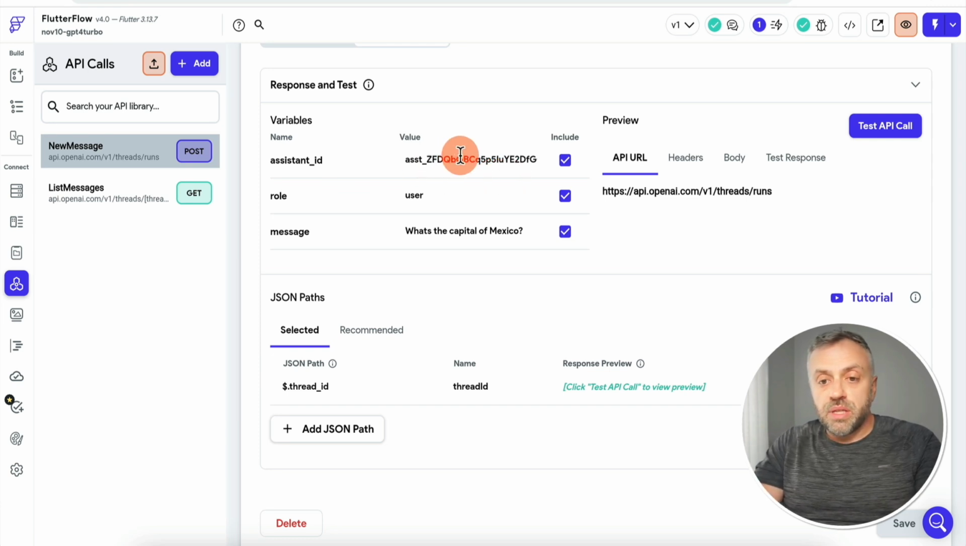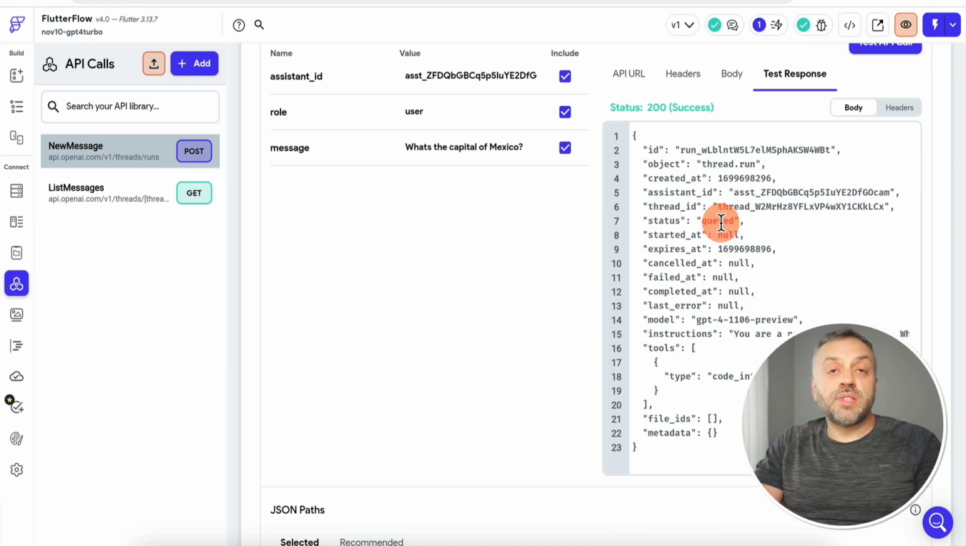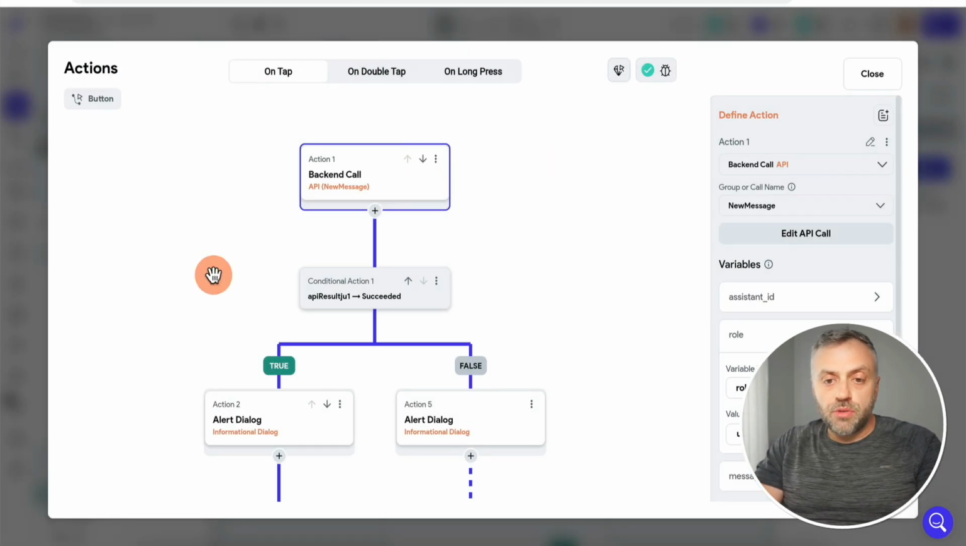And so let's say I have it on this assistant ID. I can just simply run it right here. And so as soon as I run it, the status is queued. That means that it has accepted my request, and we need to check back once it has the answer for us. So now let's go back to the rest of this flow.